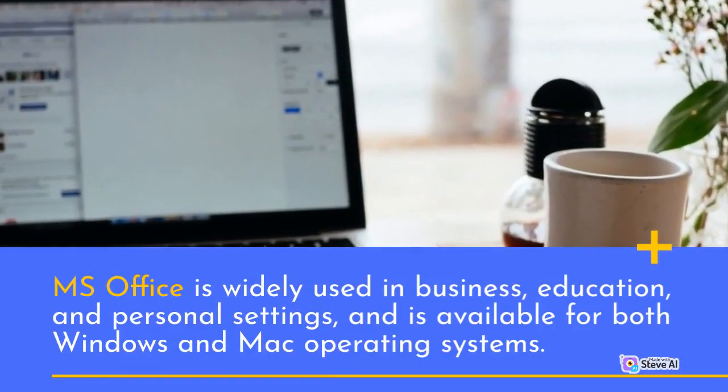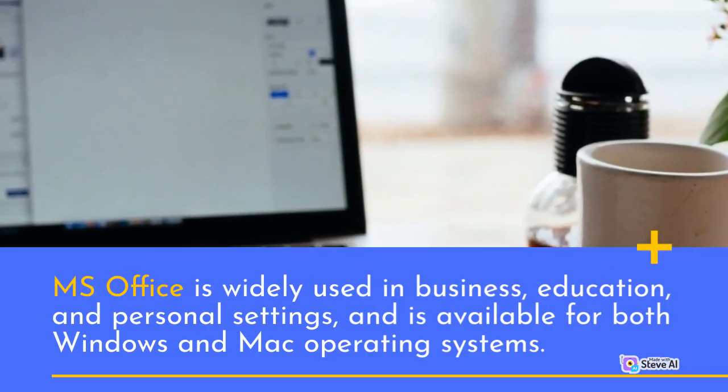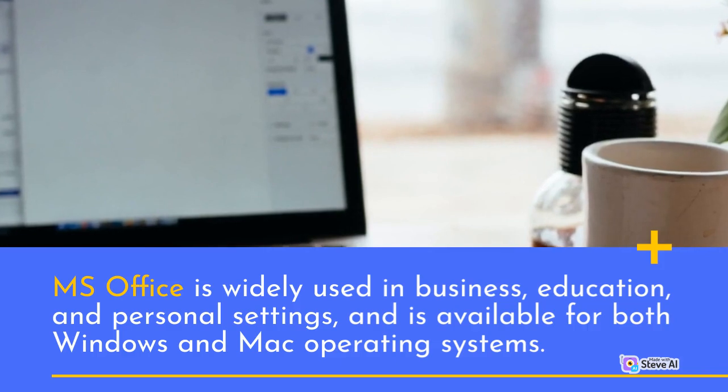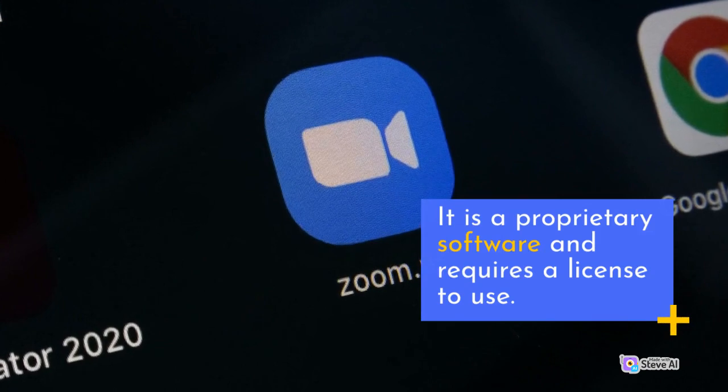MS Office is widely used in business, education, and personal settings, and is available for both Windows and Mac operating systems. It is a proprietary software and requires a license to use.